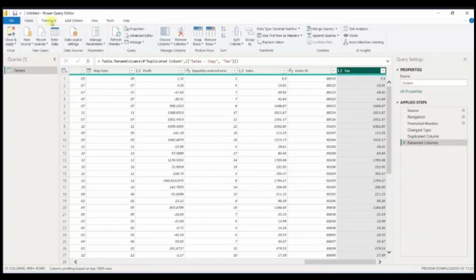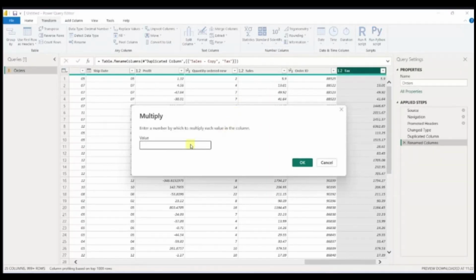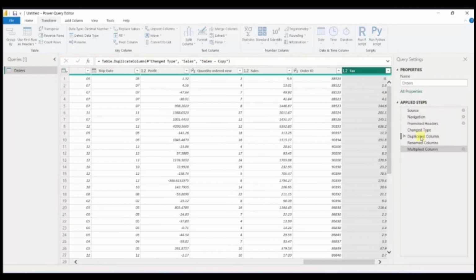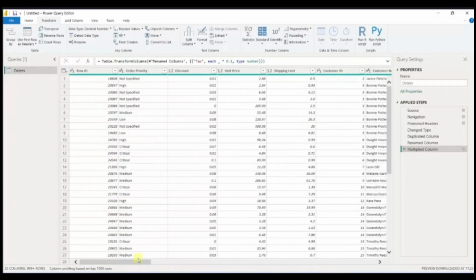So what I'll do is I'll go to transform, and here under standard I will say multiply. So to get 10% of sales, what I'll have to do is I have to multiply by 0.1. It will be 10%. So I say okay. And here you will see for 5.9 or 0.59 is the tax. So here you will see how everything is getting documented. First we duplicate the column, right, sales copy, then we renamed it to tax, and then multiplied it to get the 10%. Similarly, you can also do one thing for customer name.